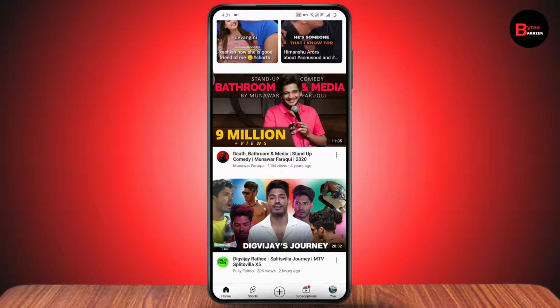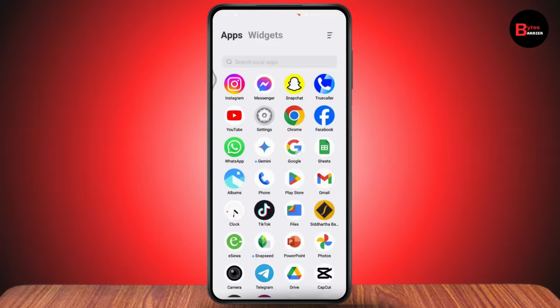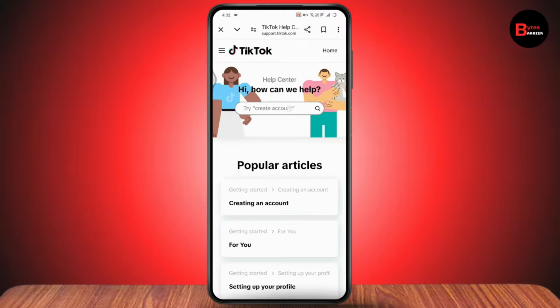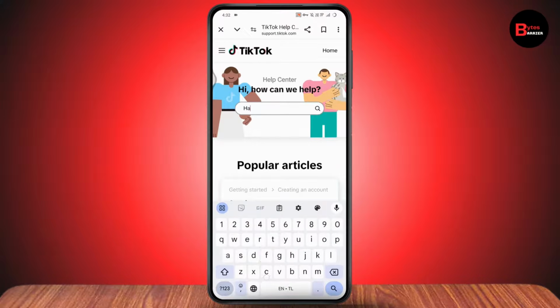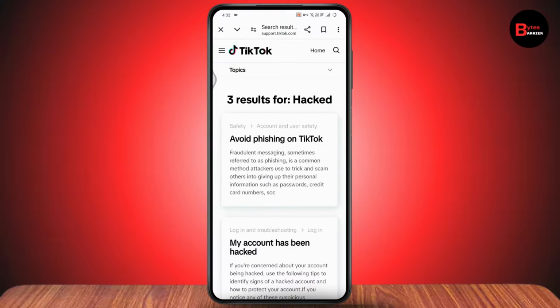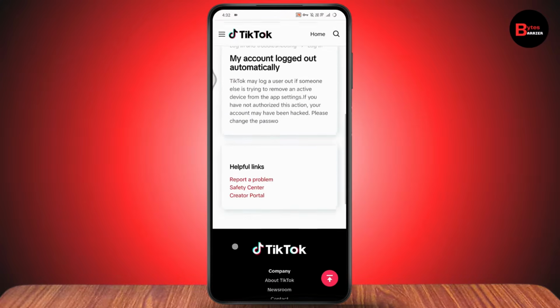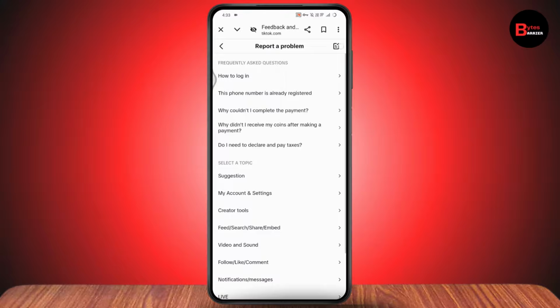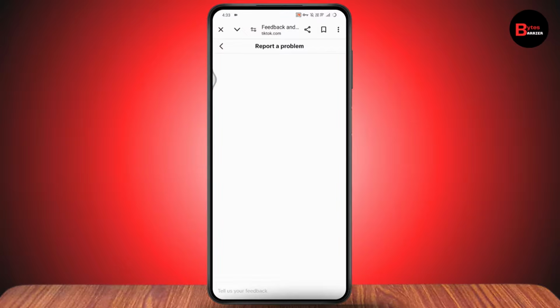And now let's see how you can recover your TikTok account if it was hacked. So what you need to do is simply go to Google and follow the steps. Search for TikTok Help Center, and here you need to simply tap on TikTok Support or Help Center, and here go to the search and search for hacked. And once you search for hacked, you need to scroll down, and here you need to go with Report a Problem. Once you tap on Report a Problem, it will take you to the Report a Problem page, where you need to simply go to the upper right, which has an edit or note icon.